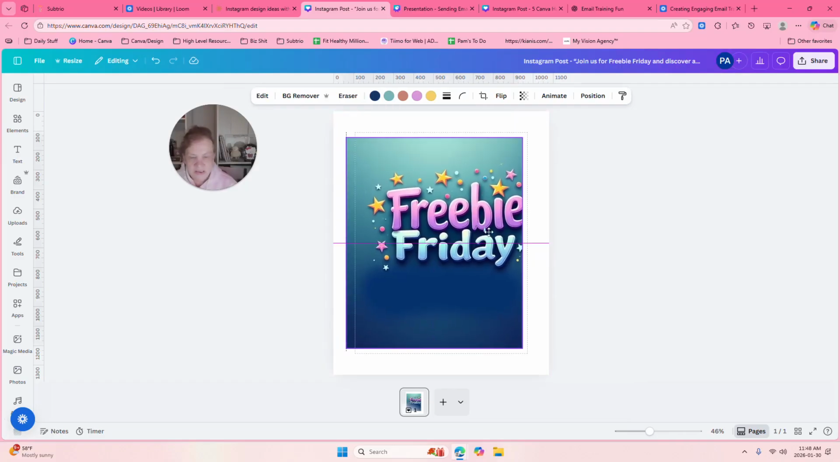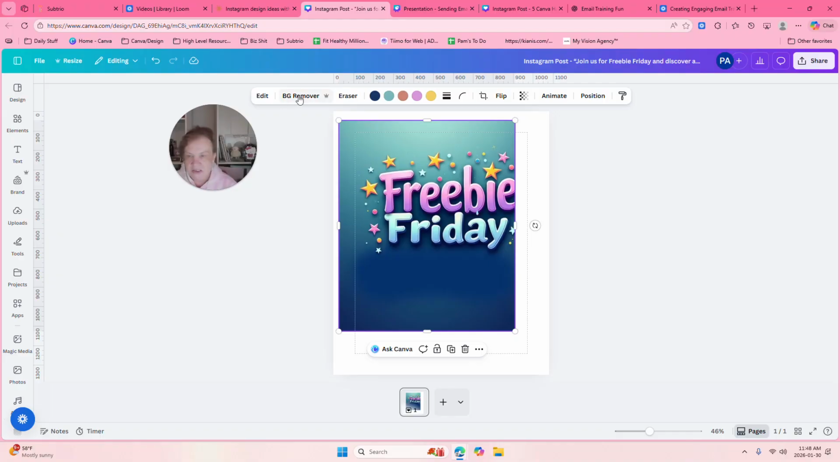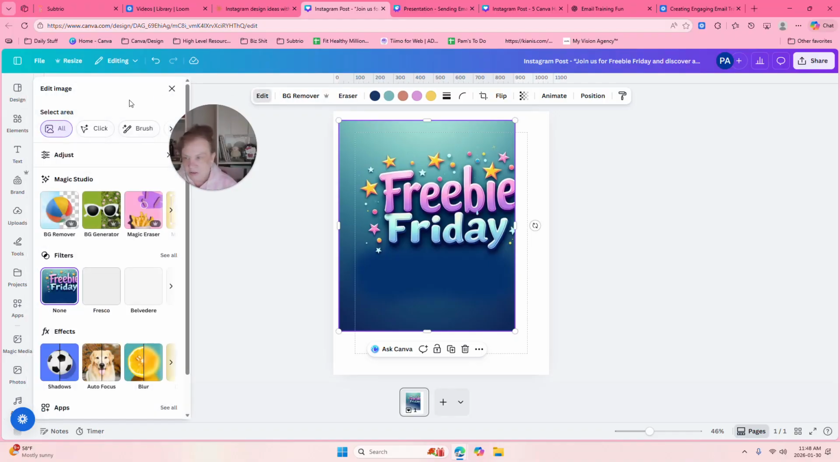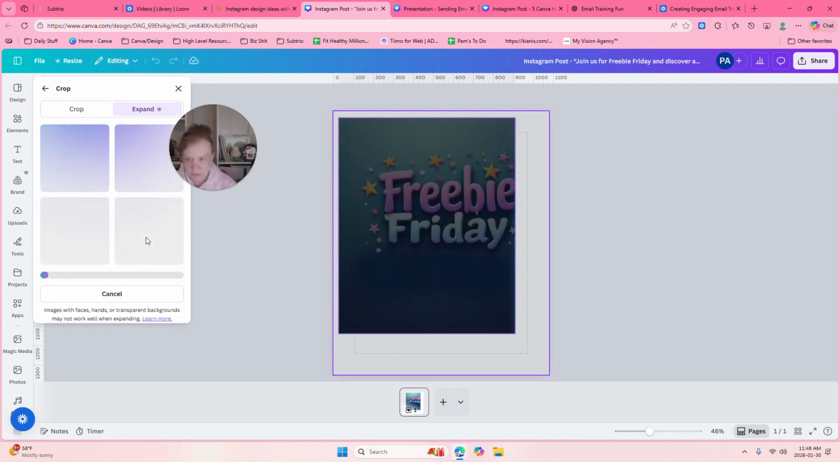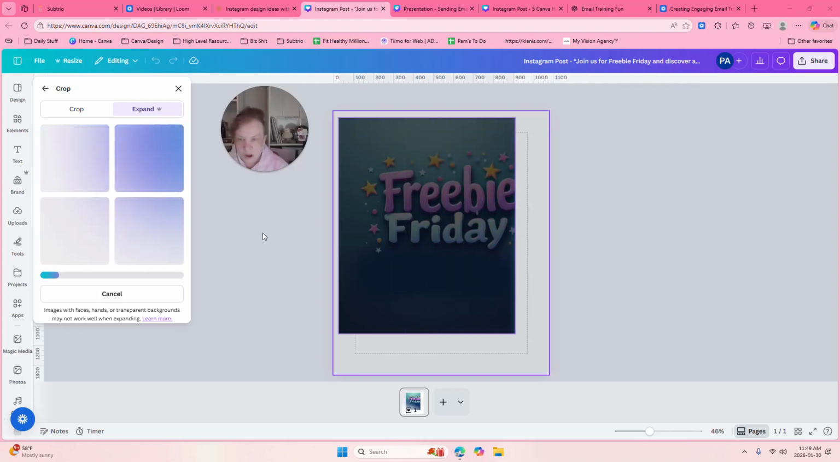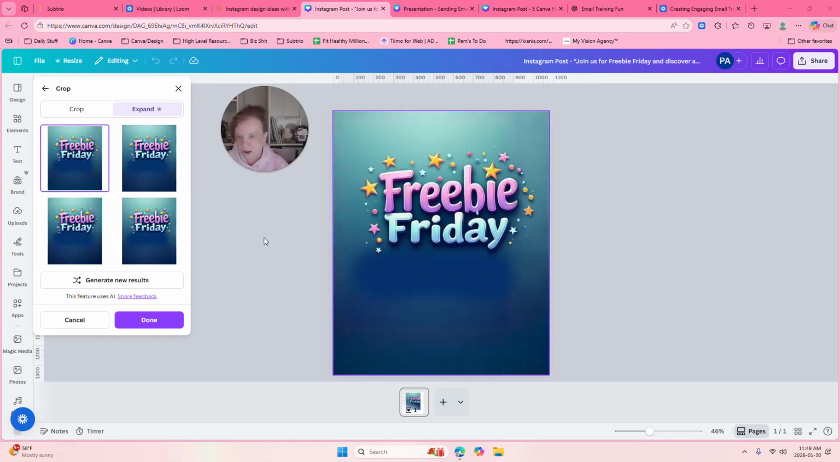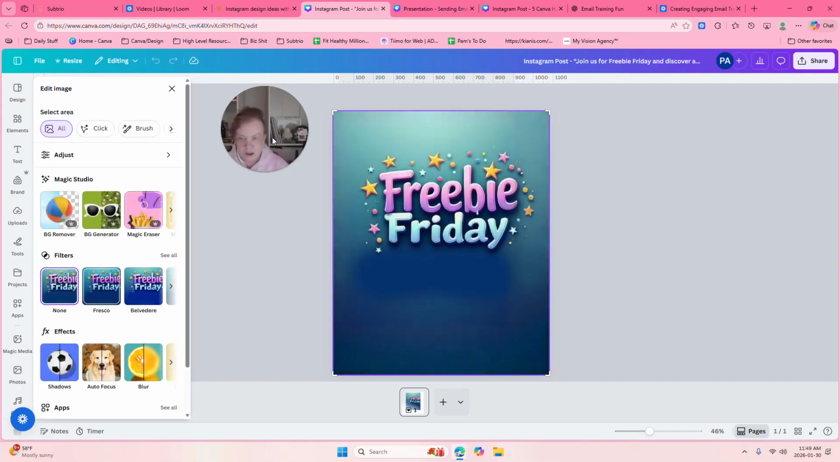Now this would be something that I would probably have to take into edit and do. Where's expand? There we go. Keep going, Pam. Magic expand. And I just want to do the whole page. Expand. Let's see what it does for me. I mean, not the most logical thing, but hey, look, it did it. I like that one. We're going to do done.